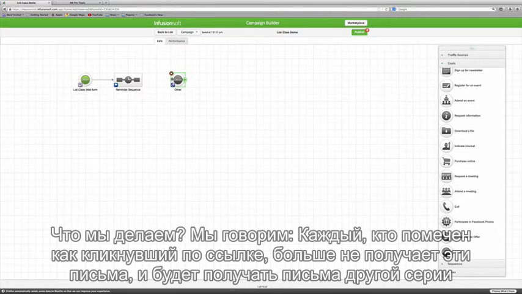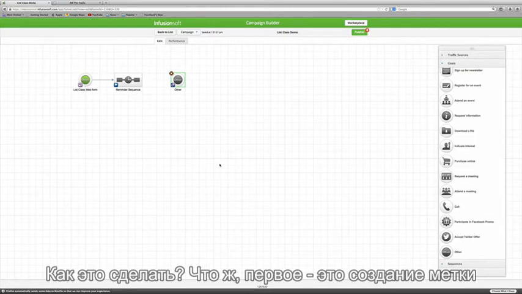And what I'm going to do is I'm going to say anyone who is tagged as having clicked a link in here, we're not going to send them this anymore, and we're going to send them a different sequence instead. Well, how do we do that? Well, the first thing we're going to do is we're going to create the tag. Now, let me tell you what a tag means.